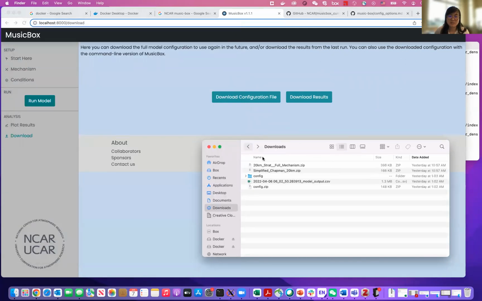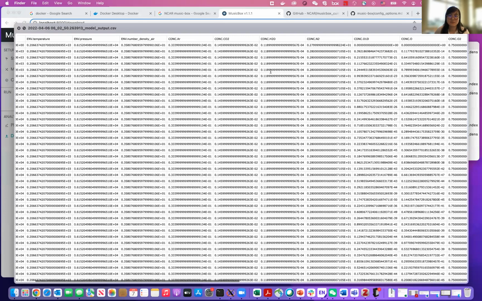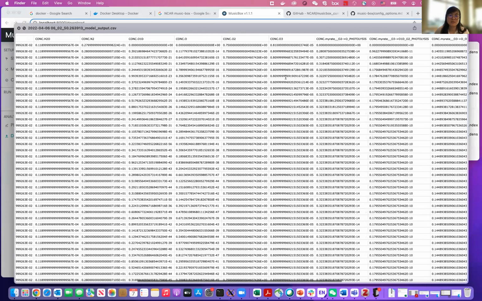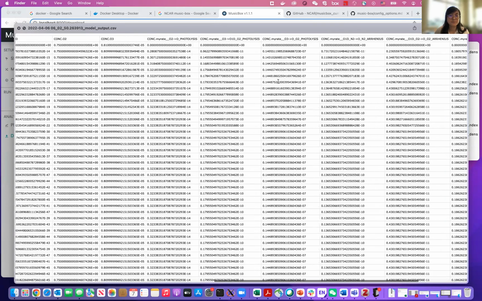Okay, so let's also take a look at the model output. For the model output, you can see here we have the time column and the temperature, pressure, and also the air density, and also here we have the concentration of different species. So you can definitely see how things are changing, and then you can use this downloaded data to make plots offline. So it's pretty fun and also really useful.